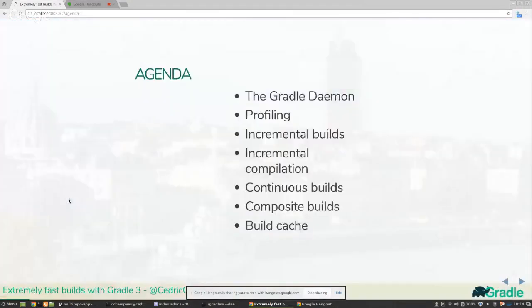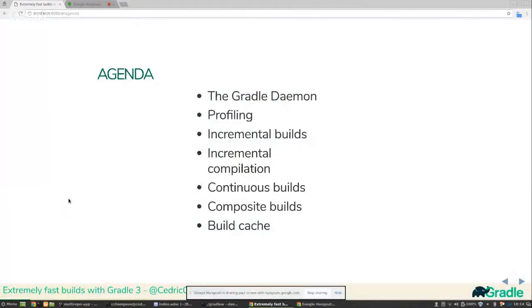Okay, so the quick agenda for this session is talking about what the Gradle Daemon is, how we can profile builds, what is an incremental build, what we mean by incremental compilation, continuous builds, composite builds, and sometime later, the build cache.